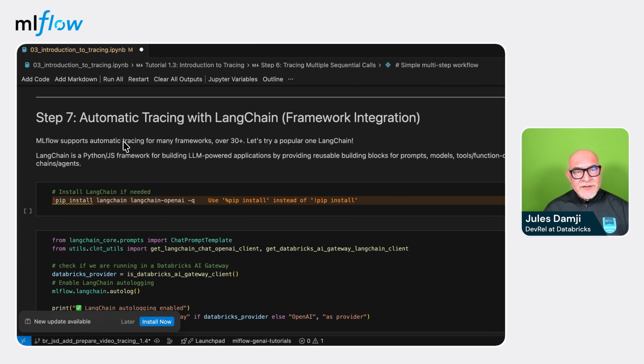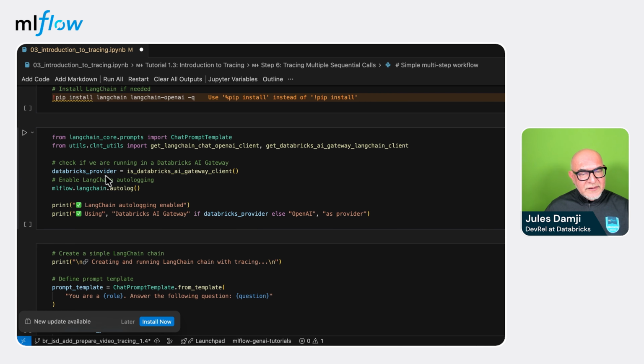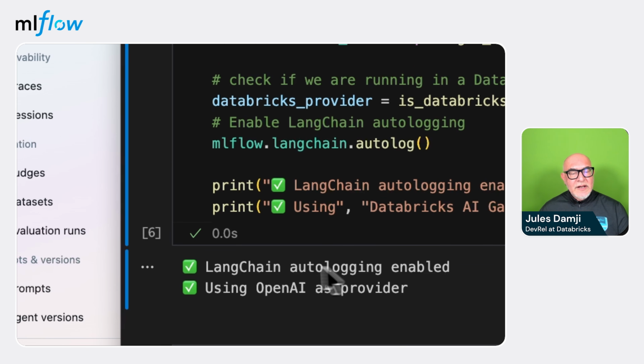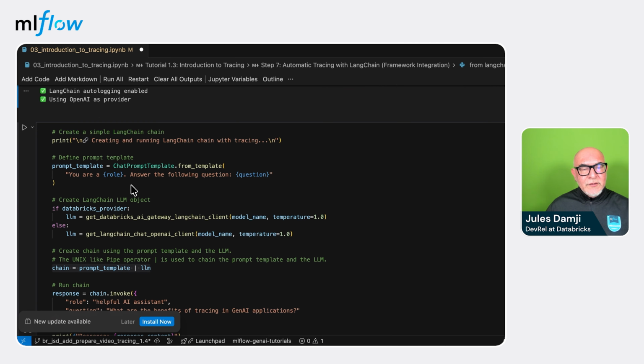So we're going to see how LangChain is integrated, and all I have to do is exactly the same thing I did with my OpenAI: mlflow.langchain.autolog. Okay, so let's do that. I already have LangChain installed, so I don't need to install it. I'm just importing some functions, and here I have LangChain autolog, and then I'm going to create a simple chain. The chain is a way you can, for example, chain multiple operations using the LangChain API to sequence those operations. Think of it as a Unix command.